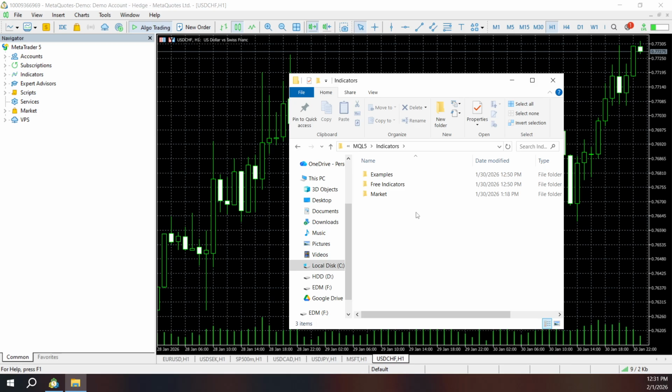Now paste your indicator file into this Indicators folder. Most indicators come as either .ex5, already compiled and ready to use, or .mq5 source code. If the indicator arrived in a compressed archive, extract it first and only paste the EX5 or MQ5 file. As a best practice, use indicators from trusted sources to avoid issues.